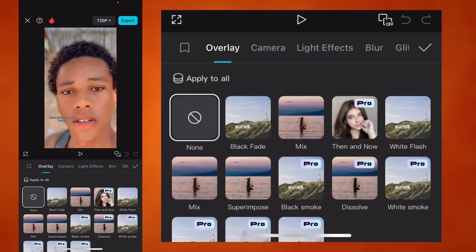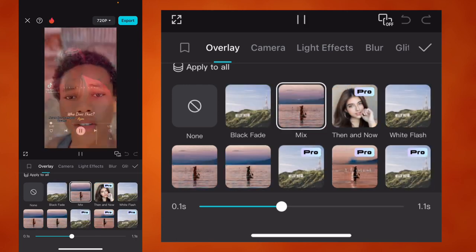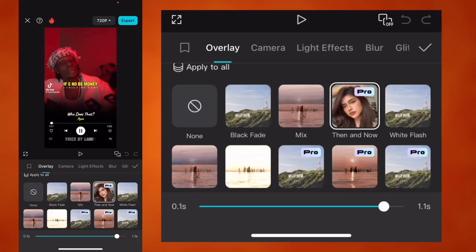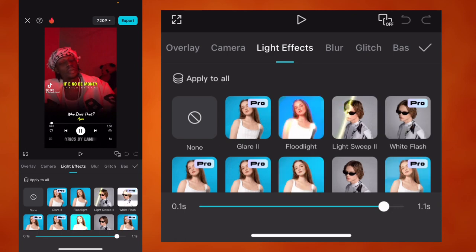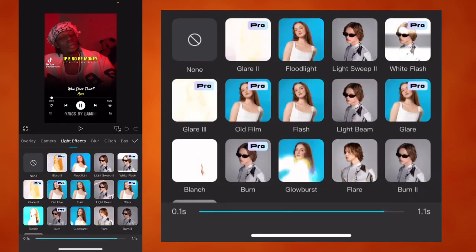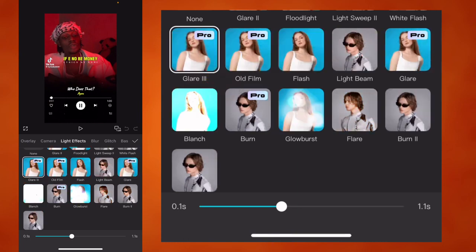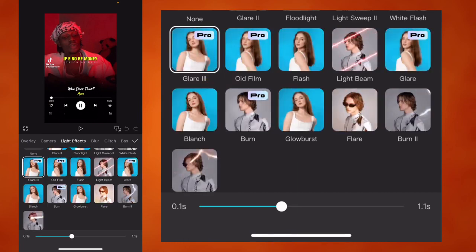If you are going for the black fade, this is how it is. Then this mix, then and now. My best transition so far is on light effect, this particular clear tray. I love this transition very well, but I don't know the one you prefer. But there are a lot of transitions here.